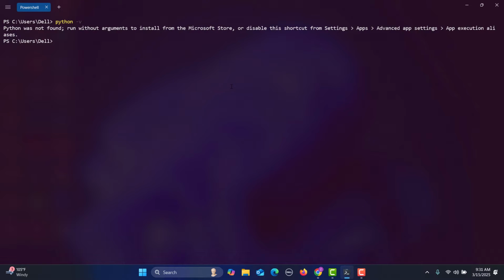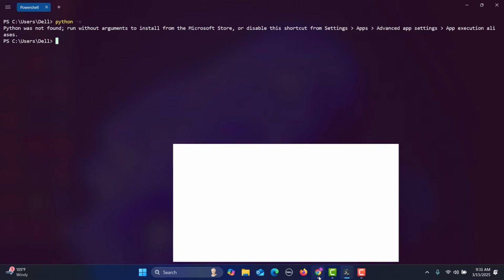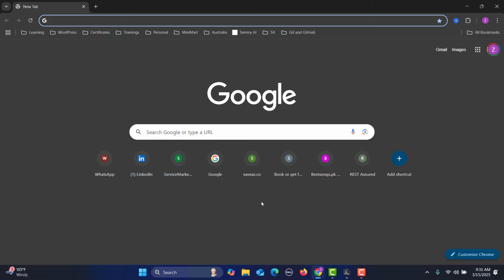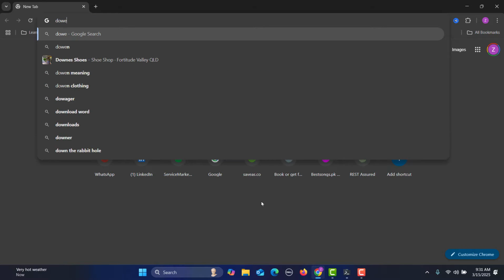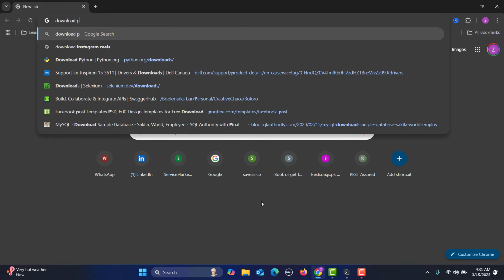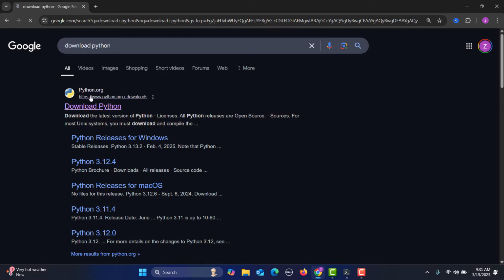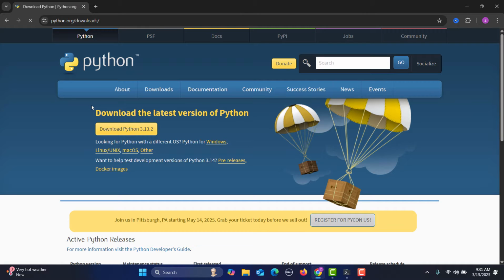Now we simply go to the browser over here, and in the browser we will search for download Python, and this is the official website. Just click on this one here, and the current version is 3.13.2. And as I'm using a Windows machine, it's automatically detecting and giving me this option.